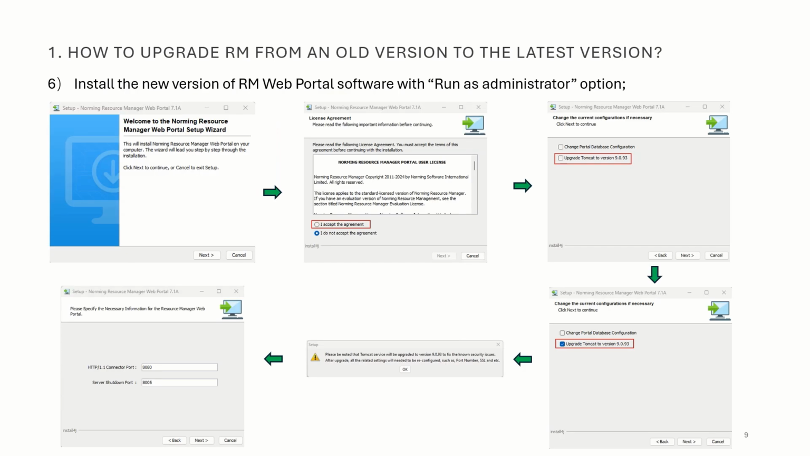After we complete the backend software installation, we can go ahead and install the RM Web Portal software. Again, we need to install it with administrator rights. The installation process is also quite straightforward. Click next, accept the license terms, and it will show options for you to choose.